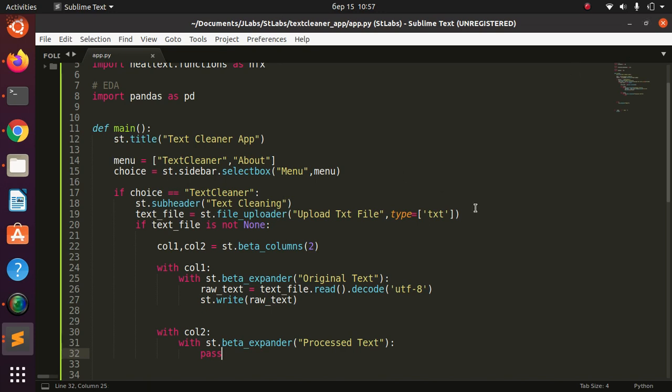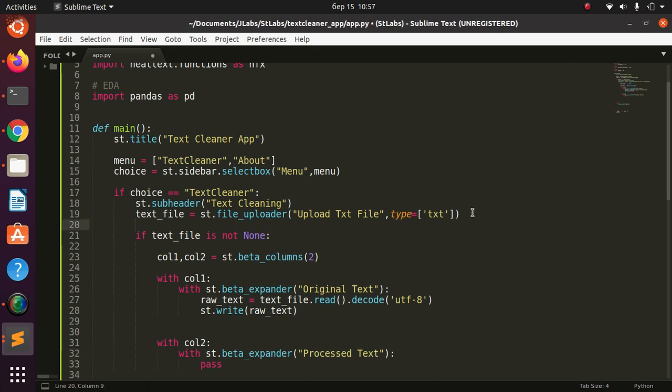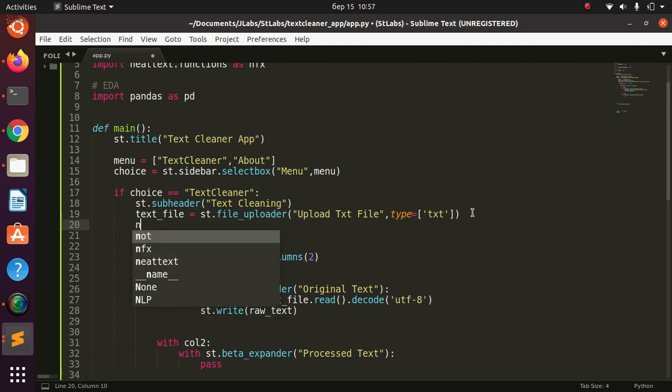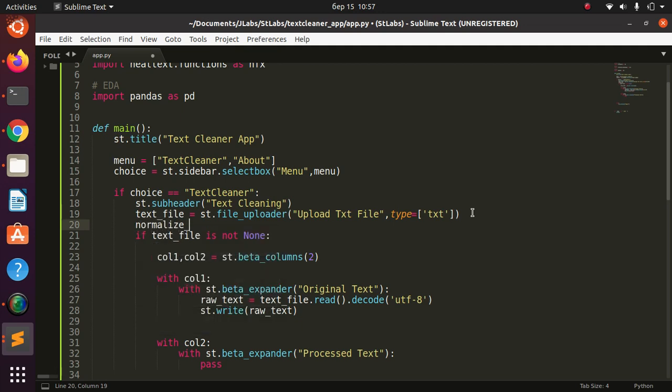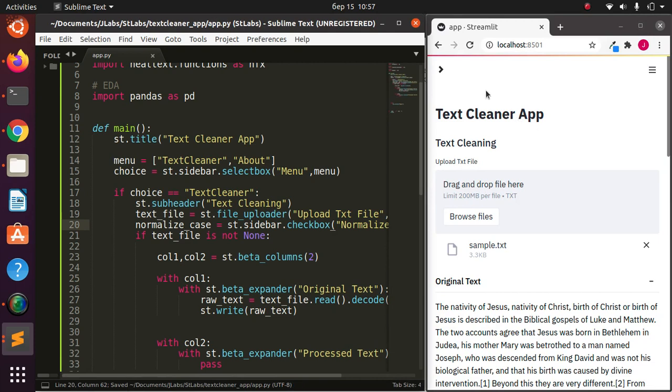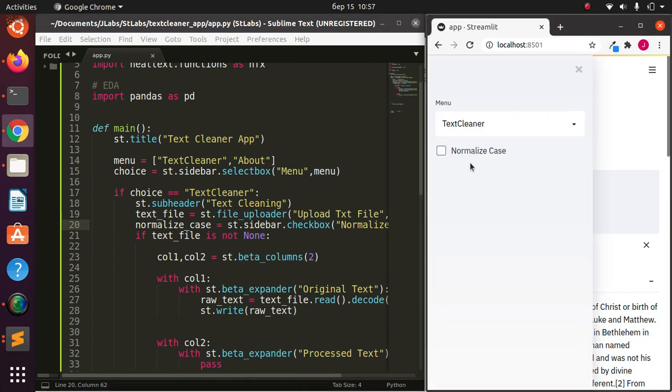So I'll come back to the file upload here, just under this place. This is where we put in all the commands. I'm going to say that the first one is, let's call this normalize case, right? Then st.checkbox. Let's go with sidebar.checkbox. Now pass in normalize case, right? So if I save it and I come down here, if I go back to the sidebar, you can see that now we have it here, normalize case. That means that it's going to bring them to the same case, right?